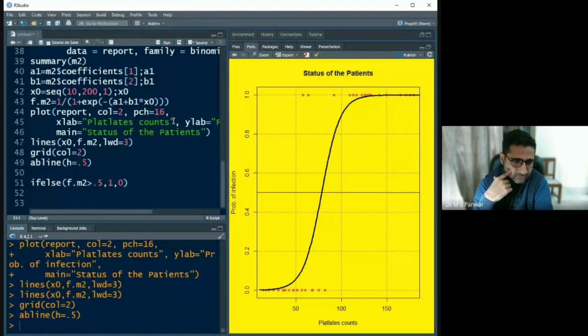Are we having probability of infection as well? Sorry, I did not get your point, one more time. Are we having probability of infection? No, we are trying to categorize the thing. We are trying to categorize which values have a probability of more than 0.5 of getting infection and which will have a probability of less than 0.5.